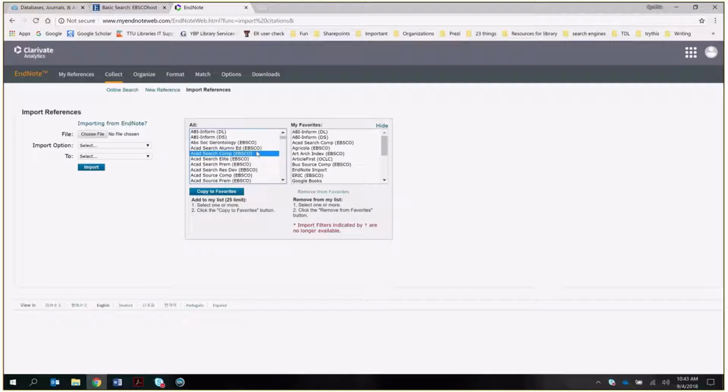And then let's make sure that we have EndNote import. That will allow us to use it for Google. So I'm just going to type END real quick, and that will get me down to EndNote. I'll highlight it, copy it, put it over there.